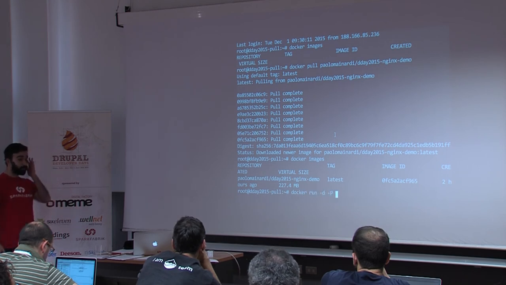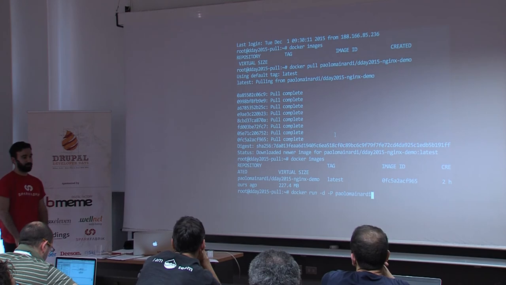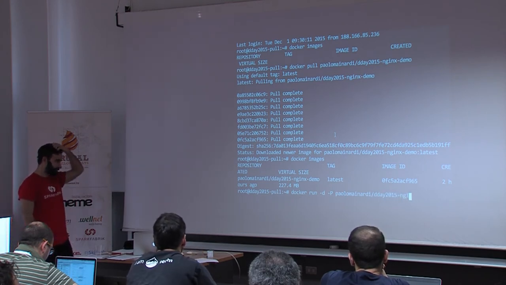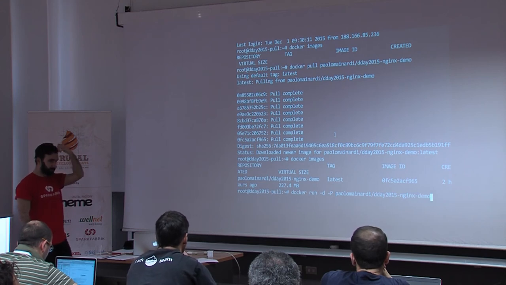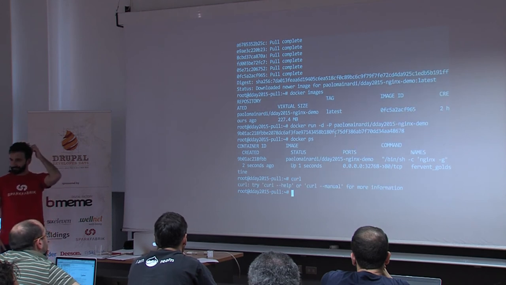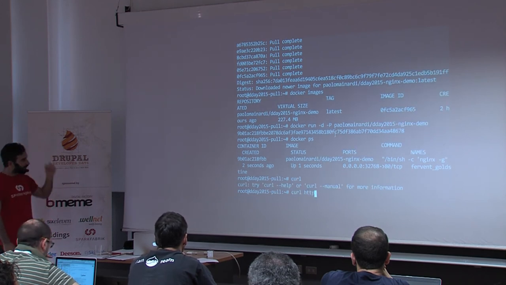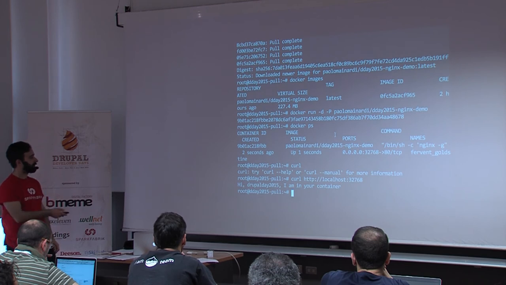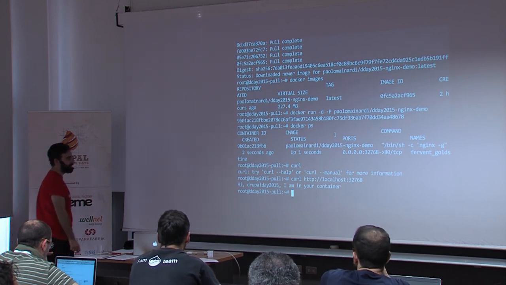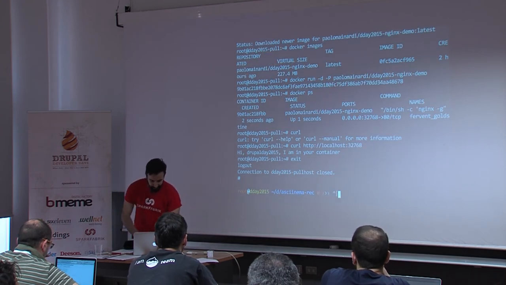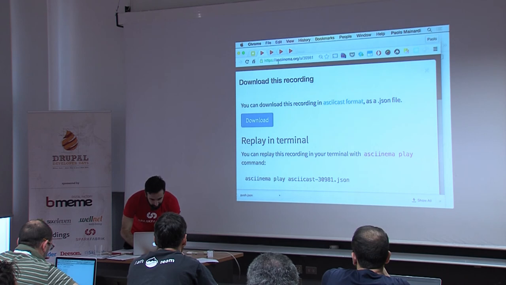We are running. What we expect is the "Hi, I am in your container." Okay, it's running on a random port. "Hi, Drupal Day 2015, I am in your container." It's quite clear, I hope.